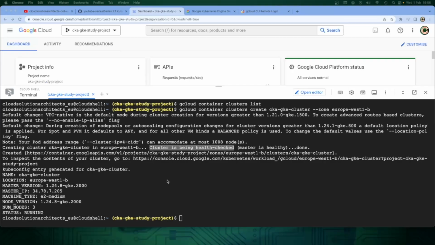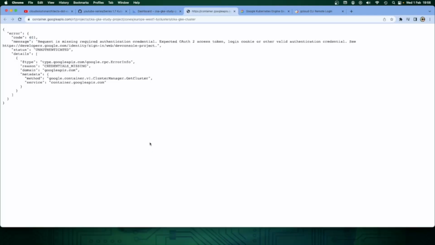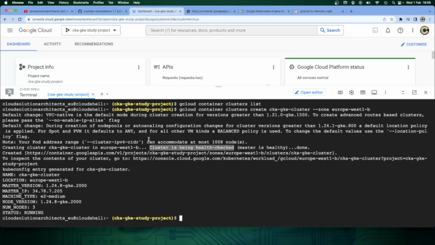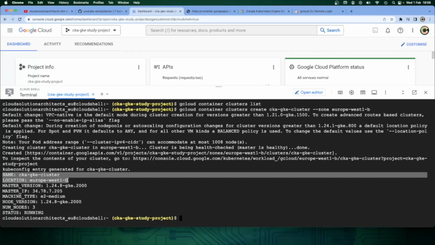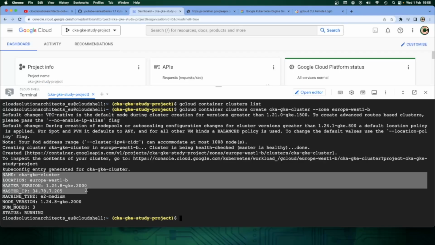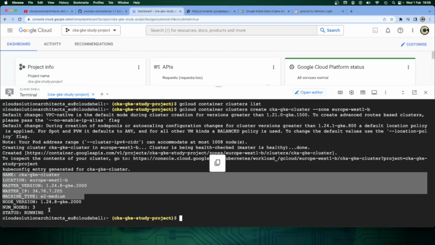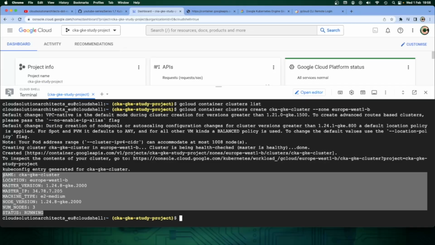Okay, so you can see that my cluster is now ready. It took about 8 to 9 minutes in total, but it's still an awful lot quicker than me having to go in and set up a cluster manually from scratch. You can see here the cluster name, the location, the master version, the IP, the machine type that it gave me, and all of this was provided with just one command.